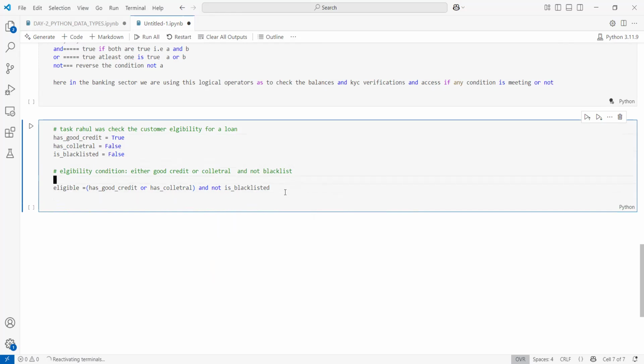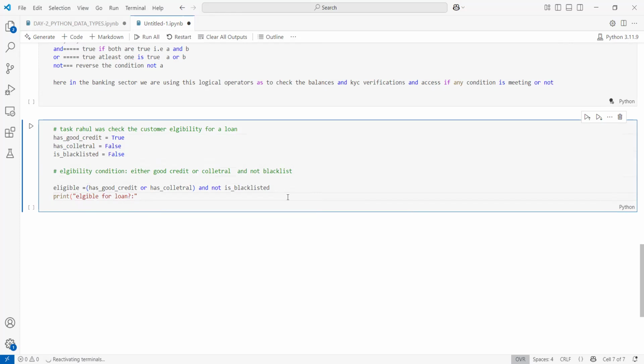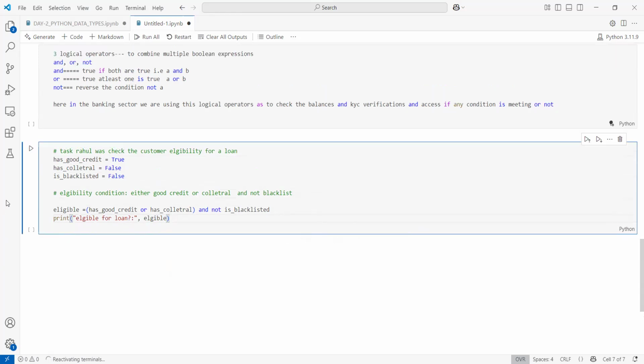So now I want to print this one. Print eligible for loan. What would be the expected output here? Comma, eligible. We have to put this eligible. Now I'm going to run this one.